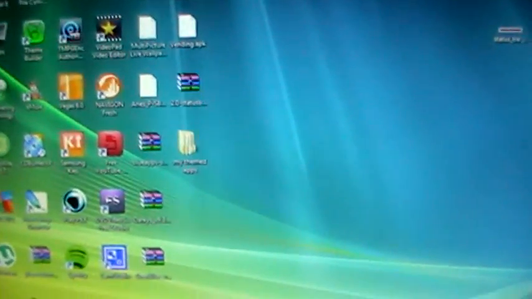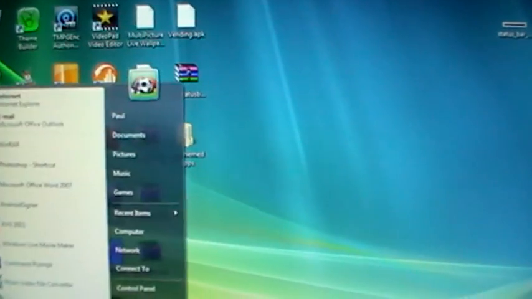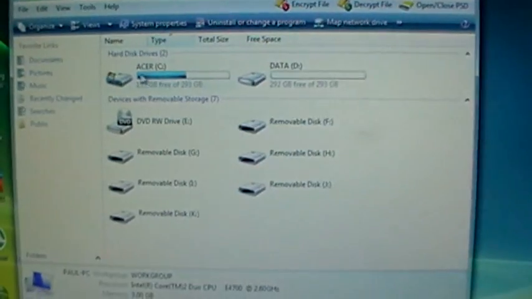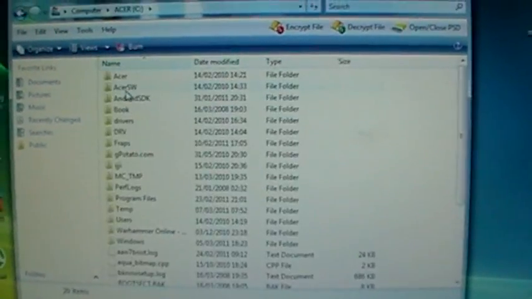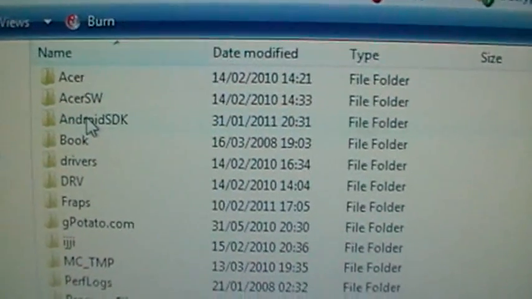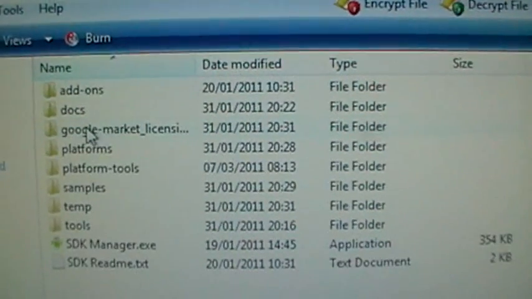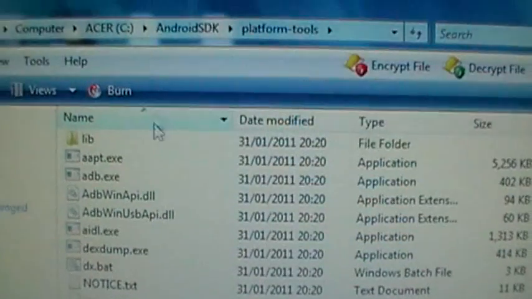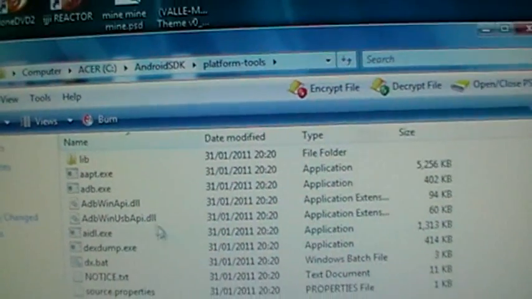So here we go. If you watch my other video, it'll show you how to install ADB, but basically it just wants to be on the root of your C drive, which is the Android SDK folder. The folder that we're going to be interested in for this is the platform tools folder. I'll get to why we need that folder in a bit.